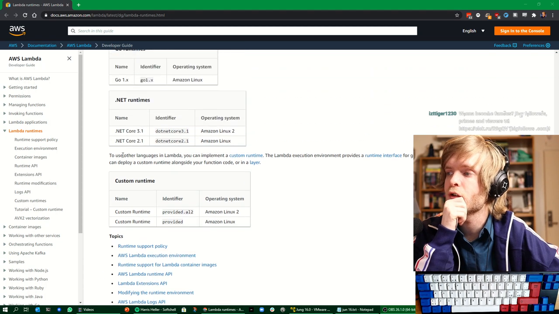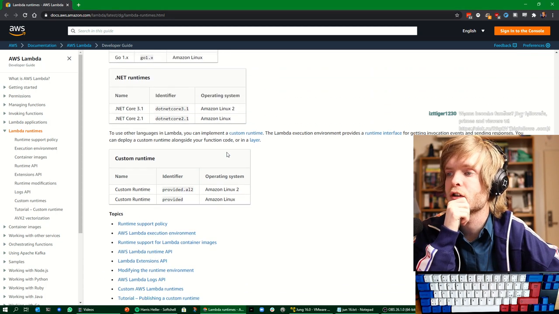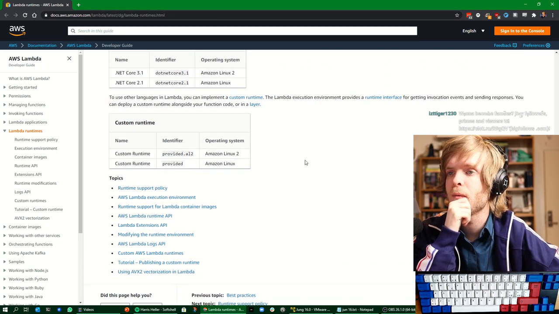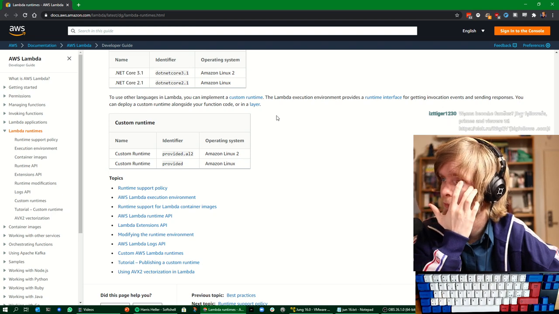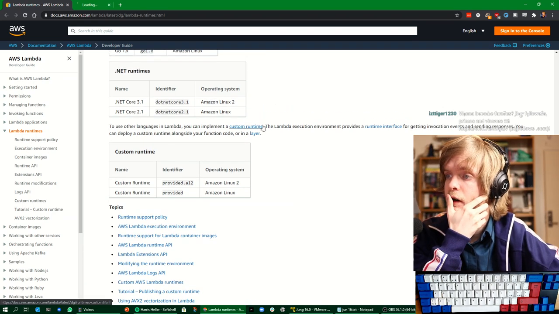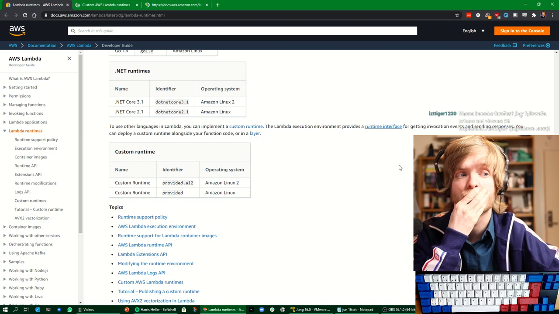So, to use other languages, you can implement a custom runtime. Lambda provides a runtime interface for getting invocation events and sending responses. You can deploy a custom runtime alongside your function code or in a layer. This is what we're gonna try to do, and we'll see how it goes.